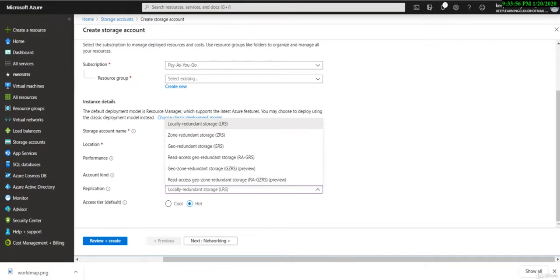So if you enable RAGRS and your primary endpoint for your blob service is, let's say, myaccount.blob.core.windows.net, then your secondary endpoint, which is myaccount-secondary.blob.core.windows.net, will take some time. The access keys for your storage account are the same for both the primary and secondary endpoints.